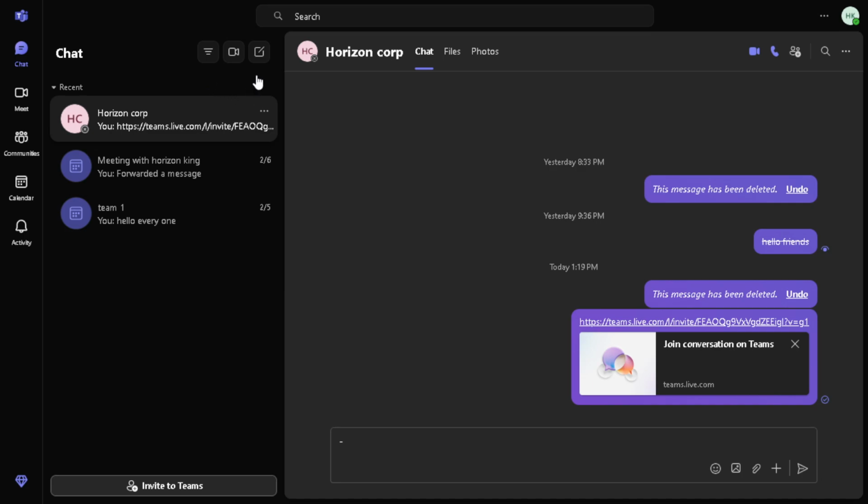Now that you're in the chat section, let's start a new chat. At the top of this section, you will see an icon that typically resembles a pencil inside a square or circle. This is the new chat icon. Click on that icon to initiate a fresh conversation.